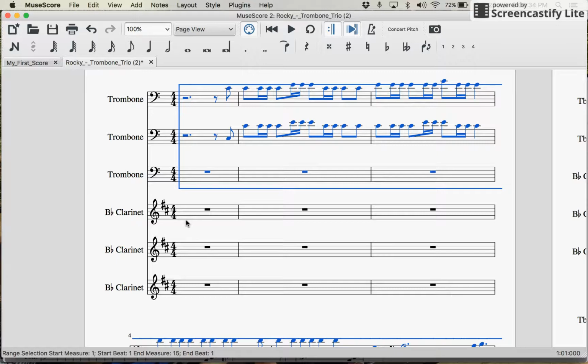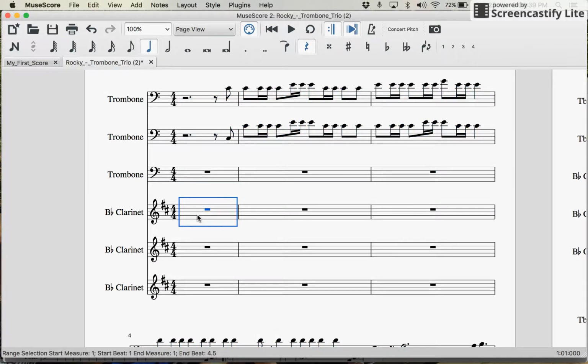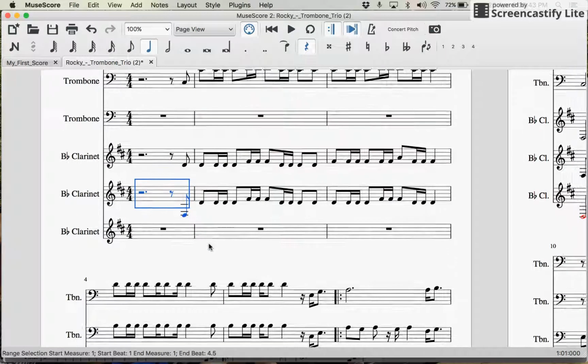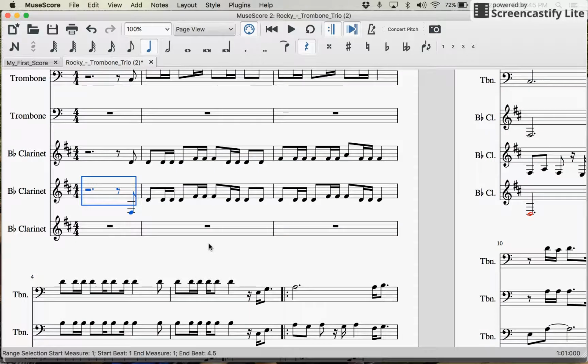And I'm going to copy it. I just used Command Copy. I'm a Mac user. If you're a PC, you'd use Control Copy. And now if I click on that bar and paste, it just puts it straight in there. So now, look, Alex has got parts to play.